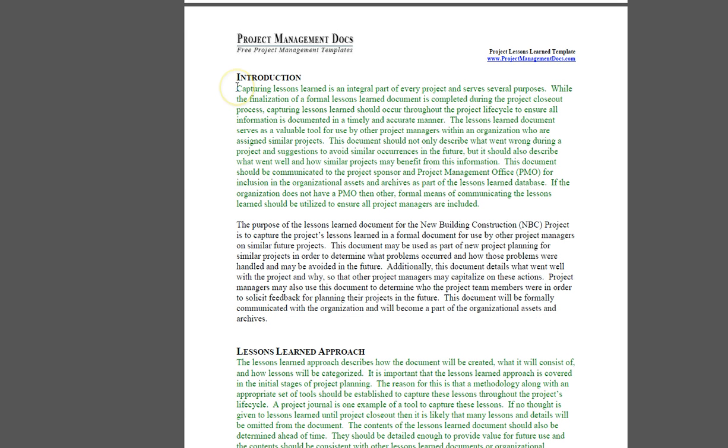So what we have to do is capture the lesson learned, which is an integral part of every project and serves several purposes. You should know the finalization of the lesson learned document is completed during the project closeout, but capturing the lesson learned should occur throughout the project lifecycle. This is extremely important that you need to know. If they ask you when do you work on the lesson learned documents, it's not only during the project closeout, it occurs throughout the project lifecycle.